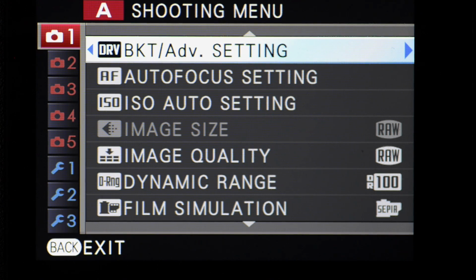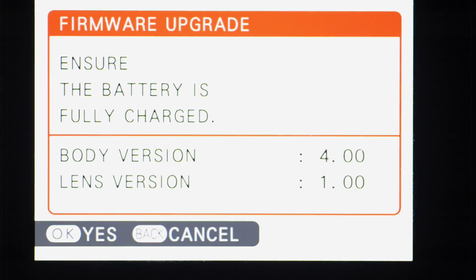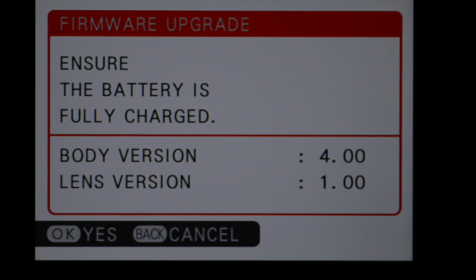If you're not sure what firmware you're using with your Fujifilm X-T1 or X-T10 camera, it's easy enough to check. Just turn the camera off, and on the back of the camera there's a display back button. Hold that button in while turning the camera on, and you'll come up with this display, and you can see that I'm using body version 4.00.